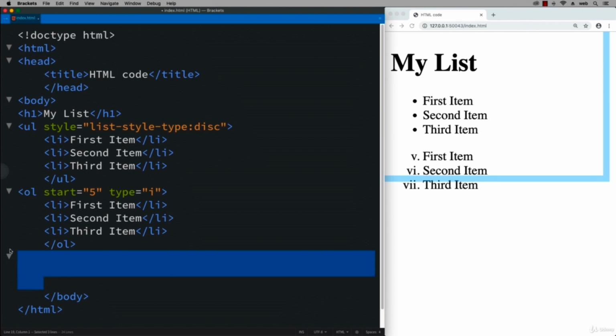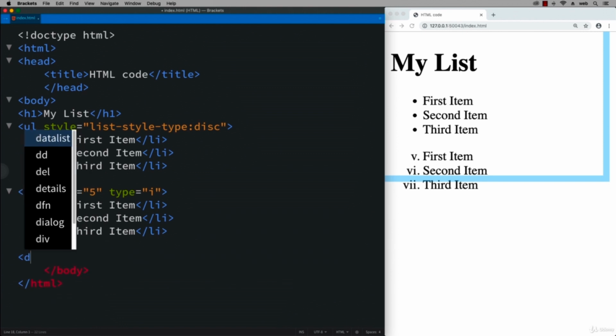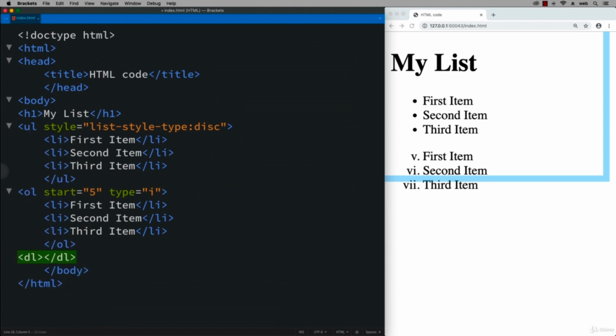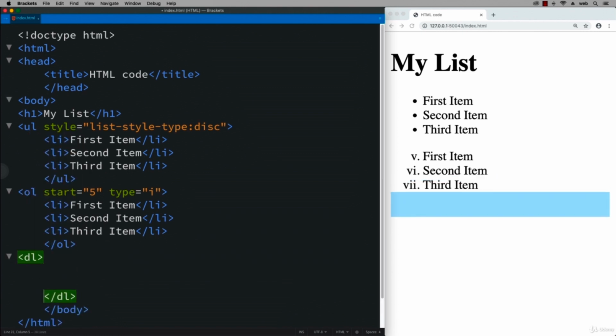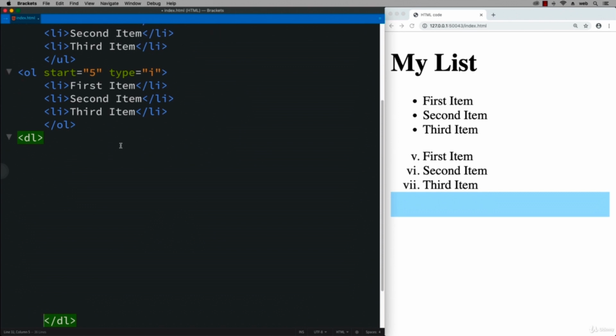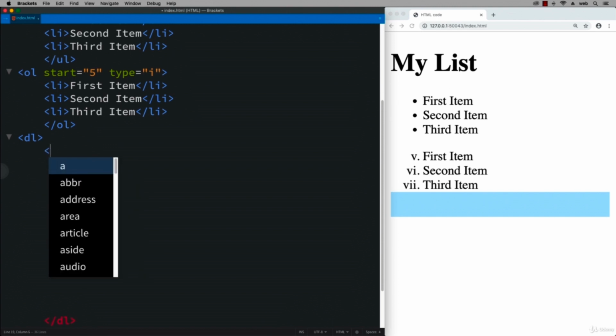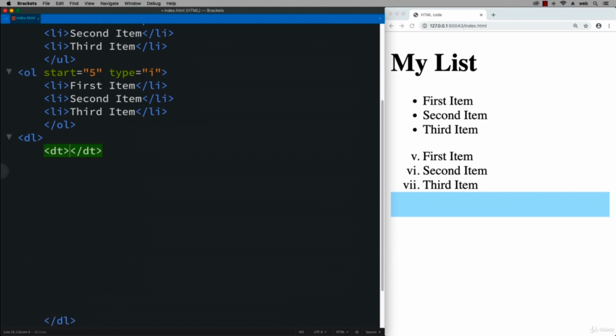And then the last type that we wanted to cover is the definition list. So let's indicate that with the DL tag. So that indicates that we're creating a definition list. I'll move this up so we've got some more space to work with. And then within the definition list, we need to set a definition. So this is whatever term we want to use to describe the item. So that's a DT tag.